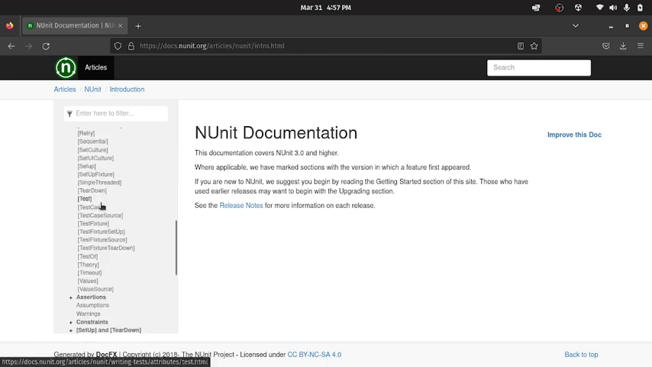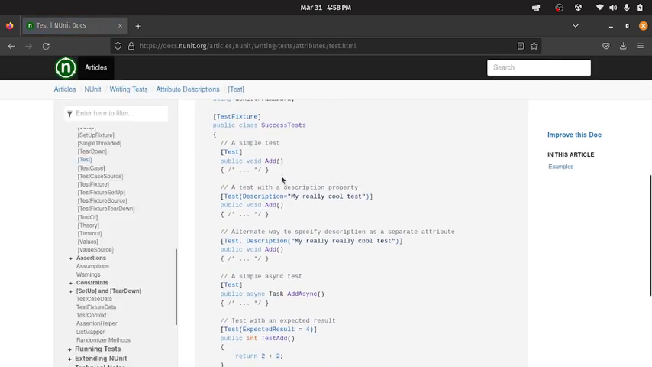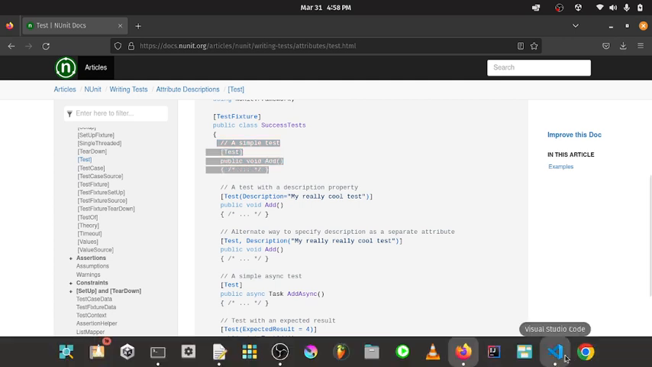So what we're going to focus on right now is the test first, right? So under test, you can see here it says a simple test. This is what we're going to write first, a simple test. So let's go ahead and do it.